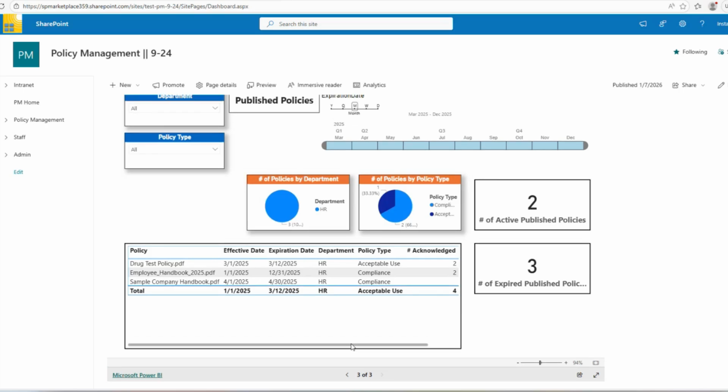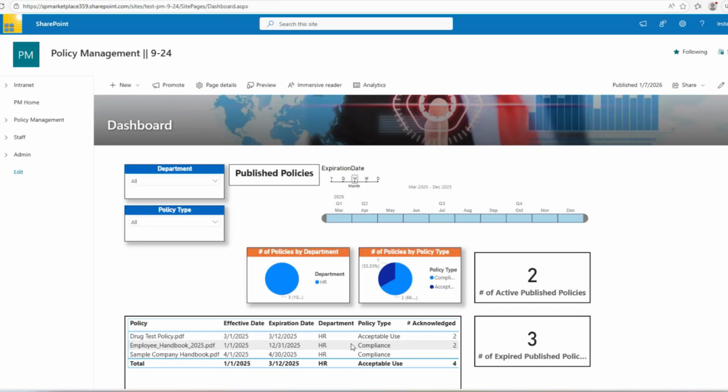And finally, we come to the last page, which gives us a report on the published policies. How many published policies do we have? How many are ready to expire? When are they expiring? And which policies are they? Again, we have different filters on this page because we want to see the department. We want to see the policy type. Also, these date ranges are different because published policies have a different date range than the policies in development.